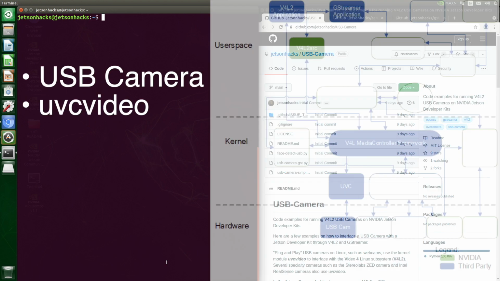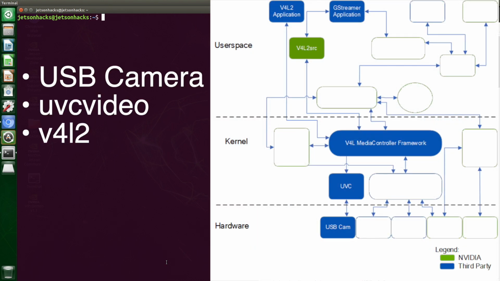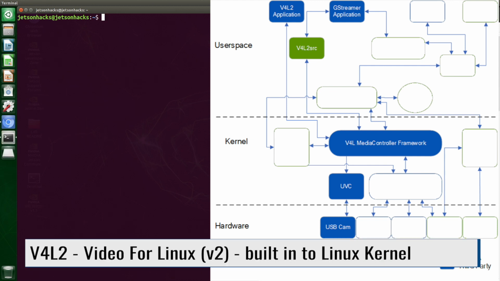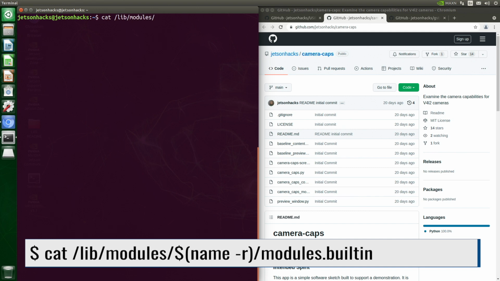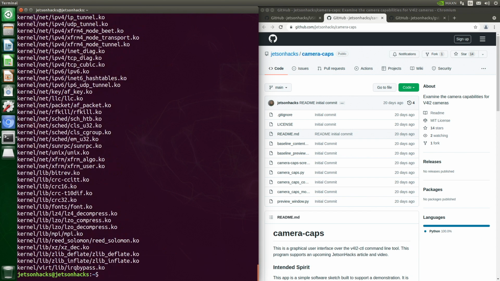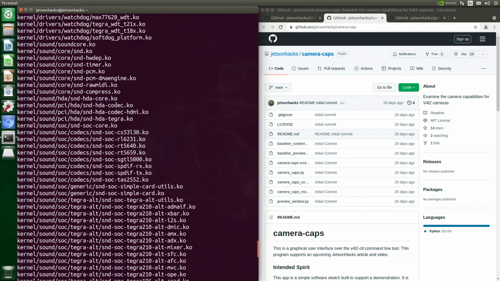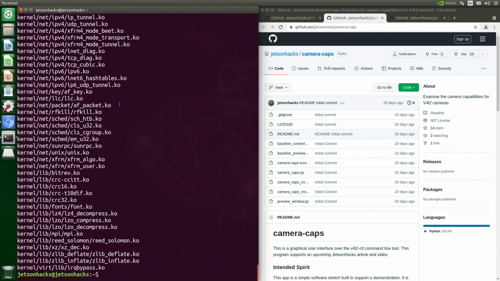In the Jetson camera architecture, USB cameras come in through uvcvideo and then into Video for Linux 2. V4L2 is built into the kernel. Let's take a look at that. We can list all of the modules that are in the kernel. Here's a list of them. Let's filter this a little bit.